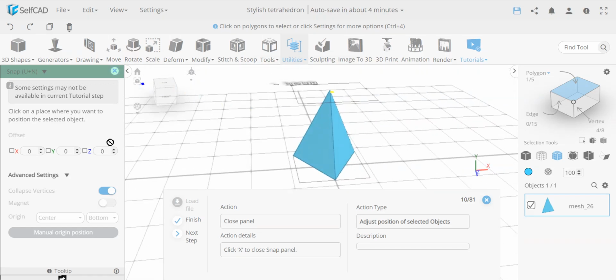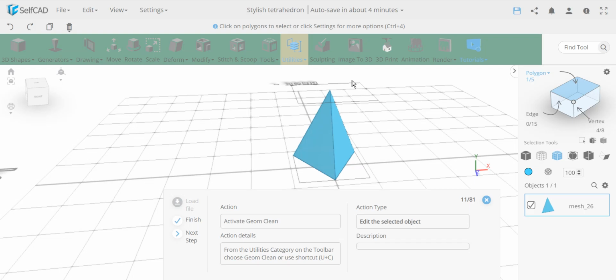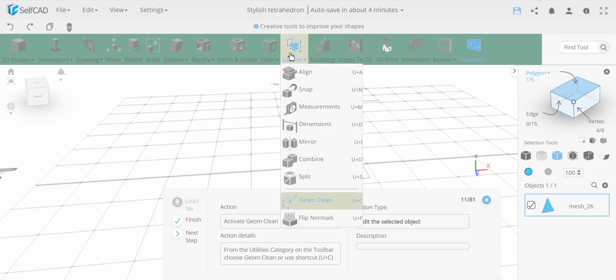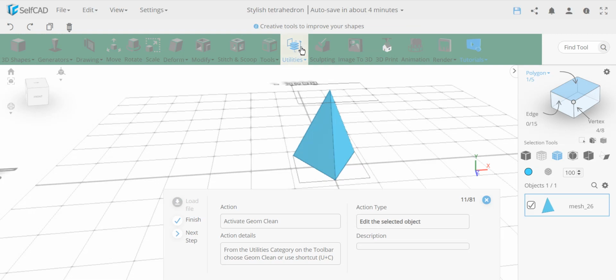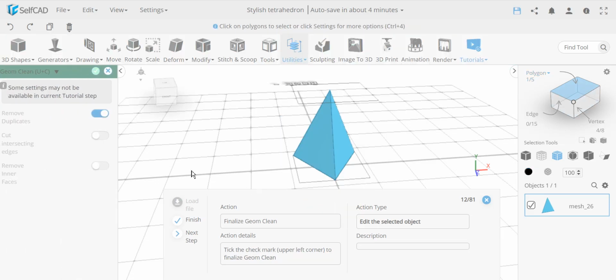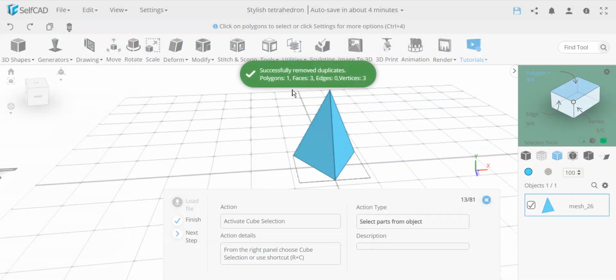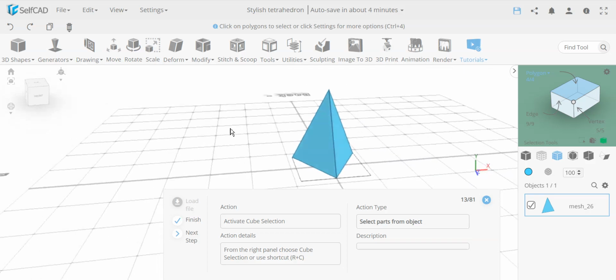Now, the snap tool is a general tool. I'm not sure if we can use it later in this tutorial, I think not, but there are other tools which are designed specifically for collapsing and will automatically remove the vertices. This tool is multi-purpose, so it's not going to remove the extra vertices, so you have to go to a utility tool called Geometry Clean, and in Geometry Clean there's a tool called Remove Duplicates, and if you do this, you see it removed 1 polygon, 3 faces, and 3 vertices. So that's basically what this did, and now the structure is good.